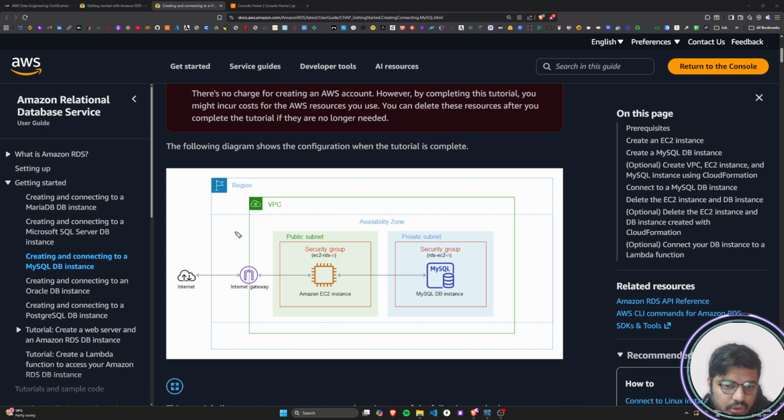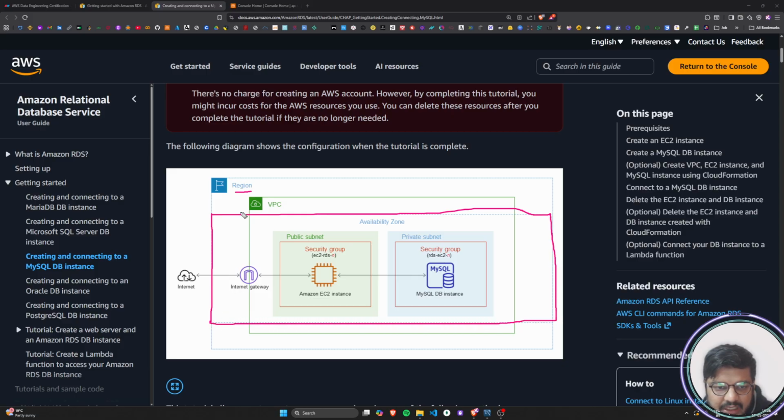Okay. So here we will have a region. Inside this particular region, we have our availability zone, that is denoted by this thing. Okay, this is our availability zone. And then we have our VPC. Inside our VPC, we have our public subnet where our EC2 instance is running, and inside the private subnet, we have our MySQL database instance.